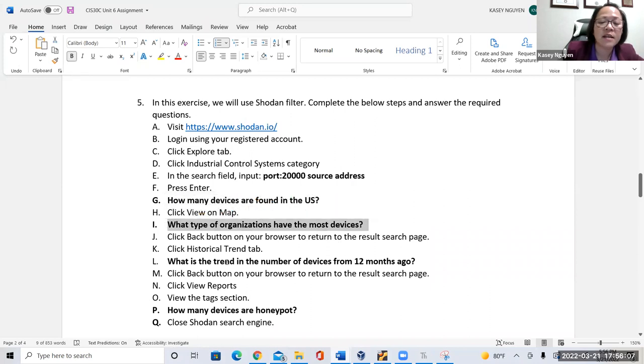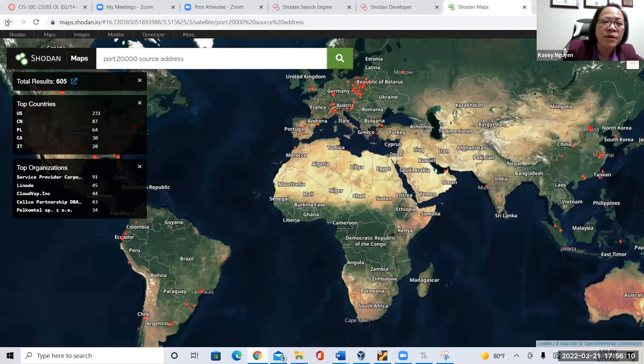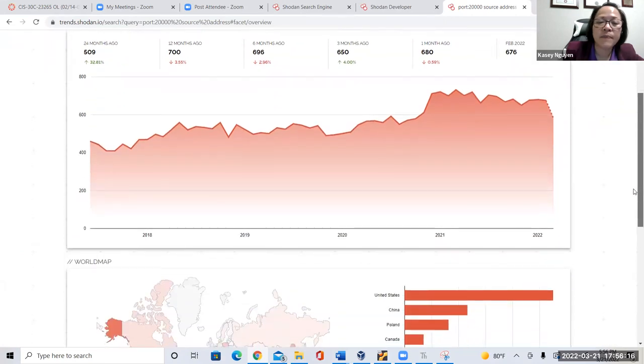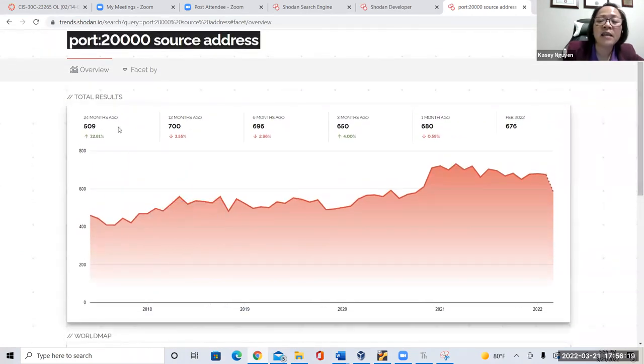We can see other things through the historical trend. So when we go back, we can click on historical trend. This gives you the details on how many, from months ago to more recent. We do see some decrease. Two years ago, we had an escalation of 32, and then eventually we have less. Currently, as of February, not March, it's at 676 total for this port. So we're not saying all of them, just that port.